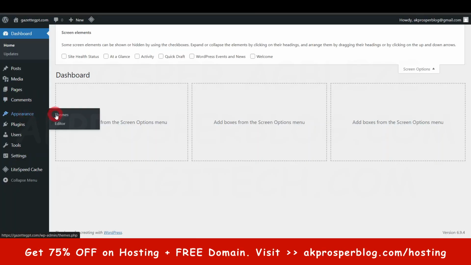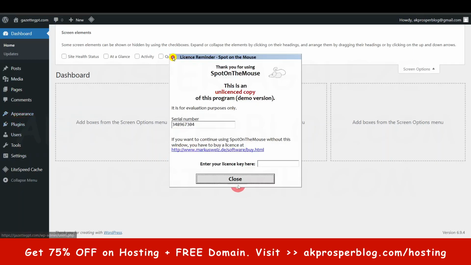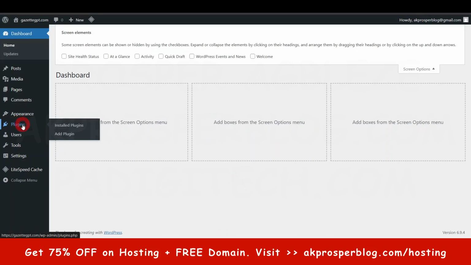Now under Appearance, we currently have Themes and Editor. Once we install our theme, you're going to see more options under Appearance. Then Plugins, I've talked about plugins some minutes ago.